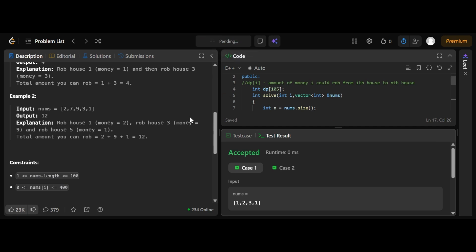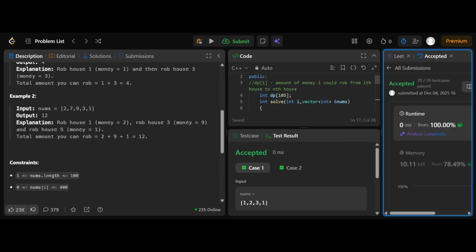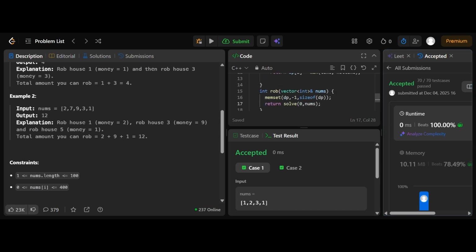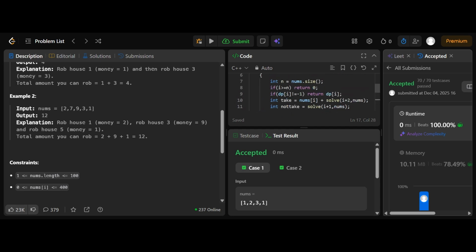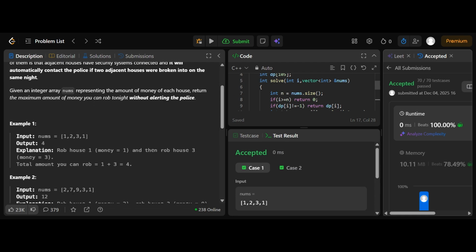I hope you got a better idea of the DP questions. Your homework will be to try the questions given in the description and to write the tabulation approach for all these questions. It's a very easy tabulation approach. What you can do is put DP of 0, or consider this as your index 1, and make DP of 0 as 0. Now your DP of 1 is either to take this one value, or if you have taken the previous value, you will not take this one.